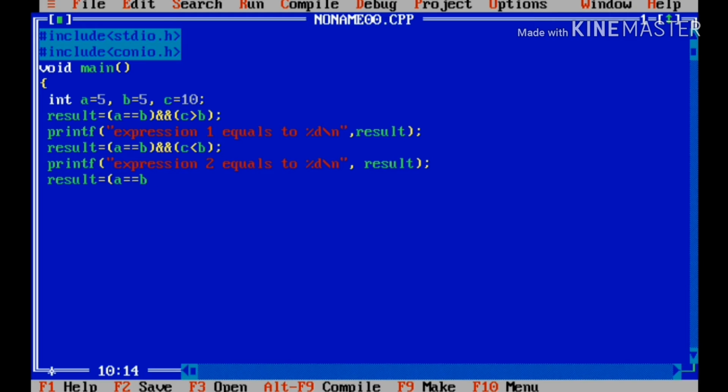The third expression is result equals to a equals to b, or the second condition is c greater than b. So both the conditions are included. Then comes the printf command, just the same as the other printf commands that we have used: expression3 equals to %d \n, comma result.